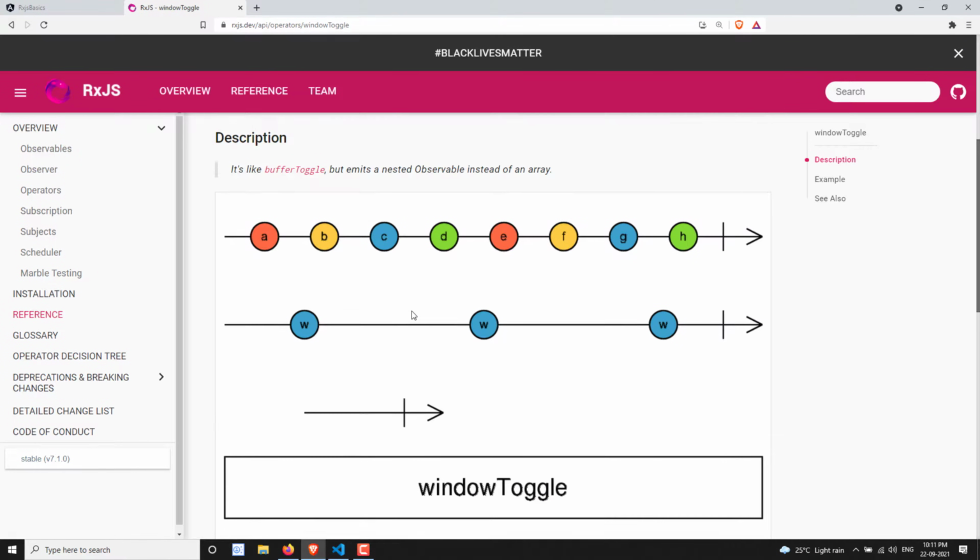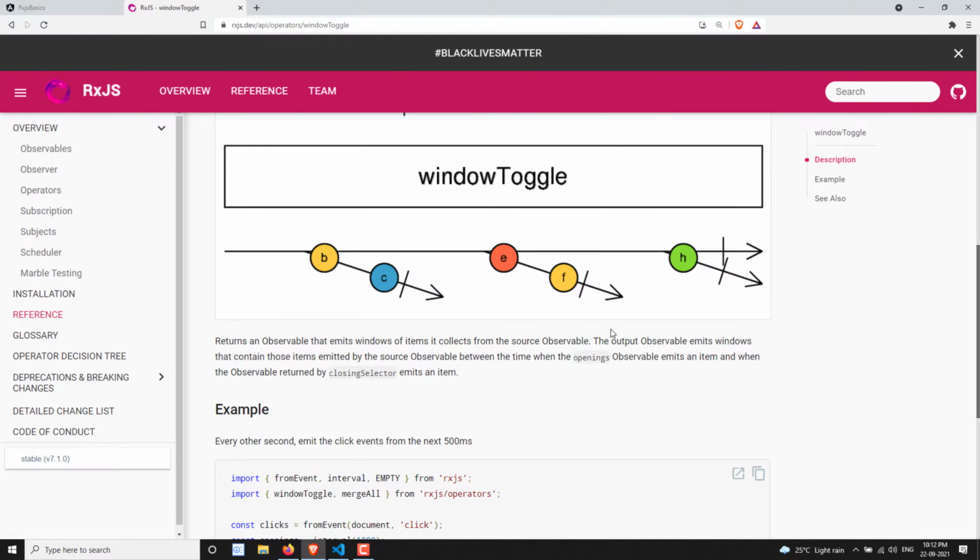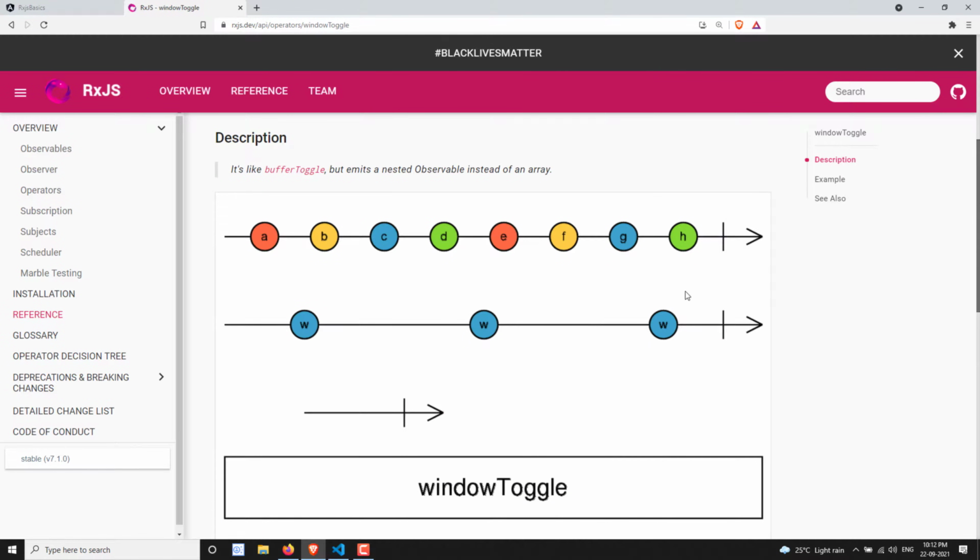In the same scenario, D is emitted after this opening and closing, so D is excluded. D will not be taken by windowToggle. Now when the opening observable emits data again, it starts collecting the values. It will be completed after the F, so E and F are the values taken as a new observable. It goes on taking values like that between the opening and the closing selector. So this is about windowToggle.